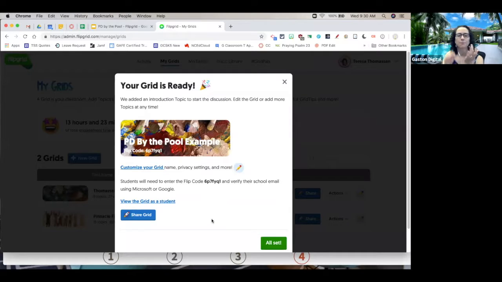Then you're going to get a beautiful box that says your grid is ready, and by default, it gives a grid cover. I'm not going to show you today how to change that, but hint, if you go to your customized grid, you can do that. We're not going to share the grid yet. I'll show you at another point where you can do that. So go ahead and click All Set.